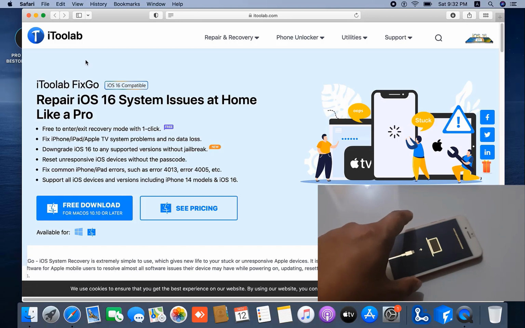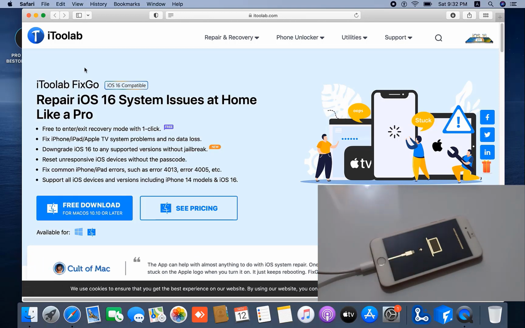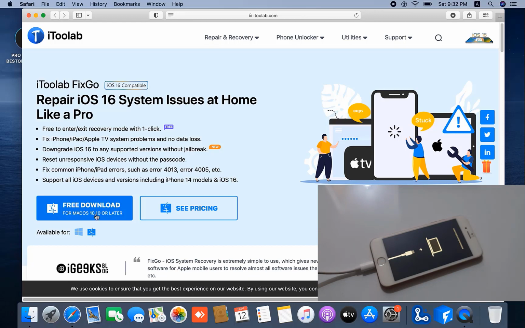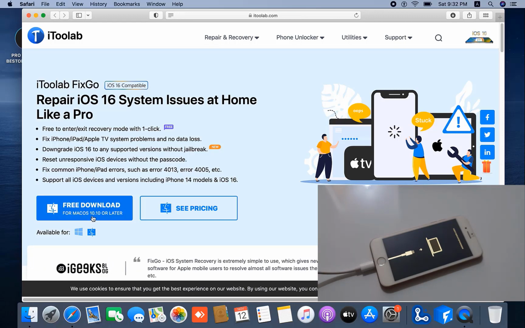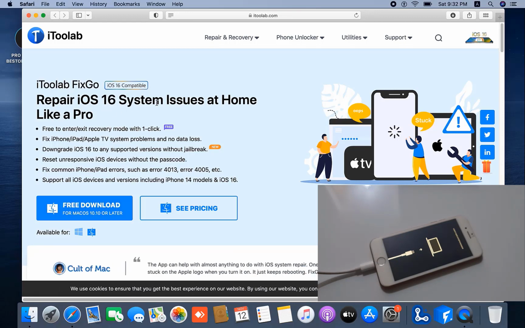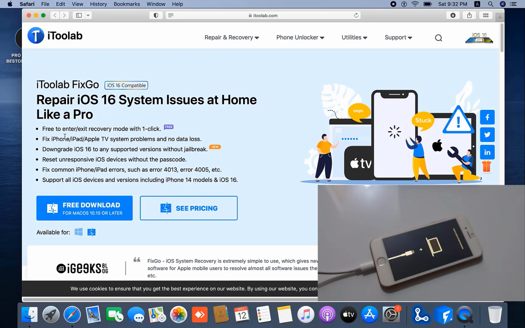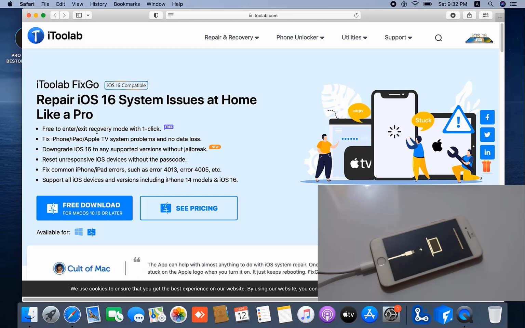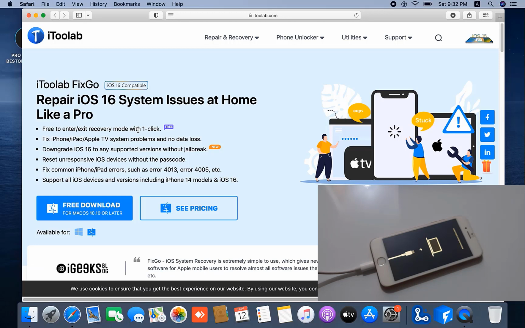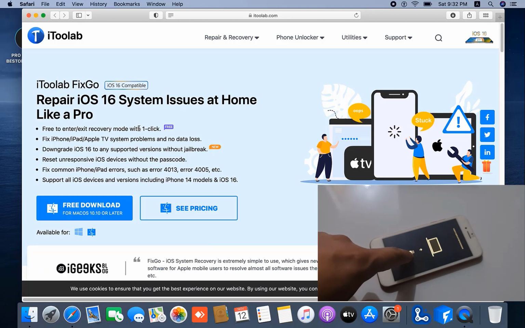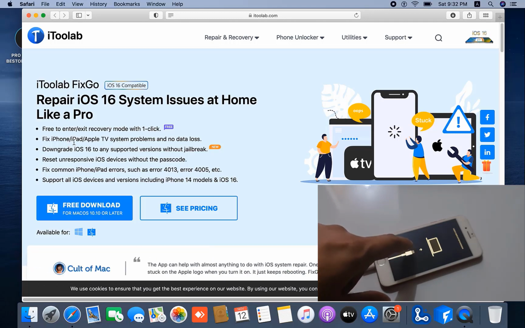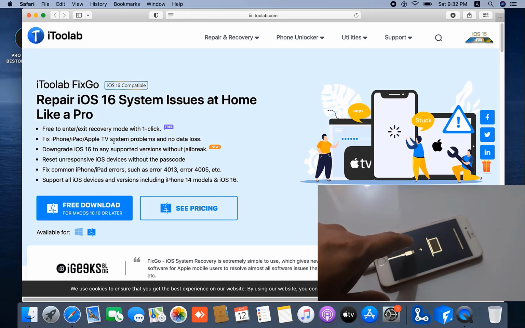This is the iTunes.com website. You need to download this tool from here. It works on Windows, and you can also use it on the Mac operating system. Repair iOS 16 system issues at home like a pro. Free to enter and exit recovery mode with one click. So after download, you can freely fix these issues if it's not a hardware problem. Fix iPhone, iPad, Apple TV system problems.